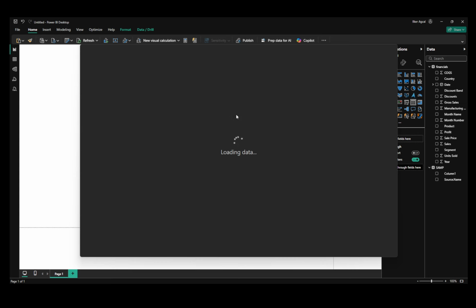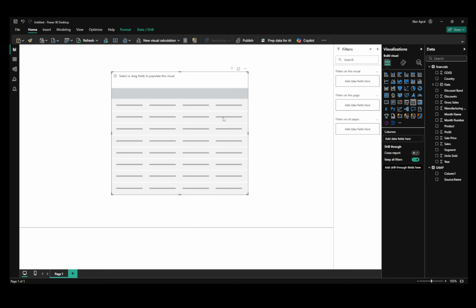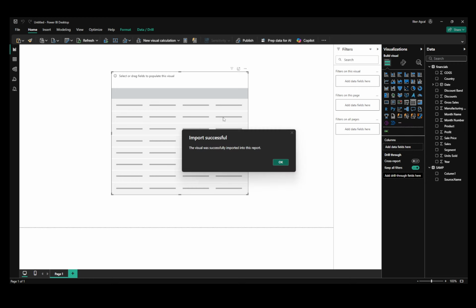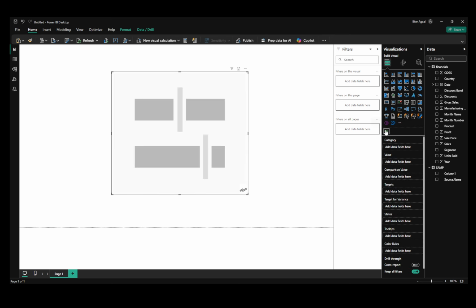Now, with the visual successfully added, it's time to place it on your report canvas. Simply drag the newly added bullet chart visual onto the canvas and adjust its size as needed for clarity within your report layout. Next, we need to prepare our data or measures to be presented in this visual.